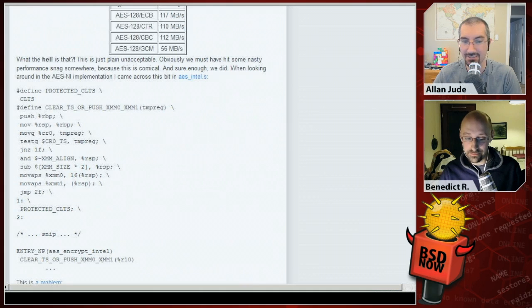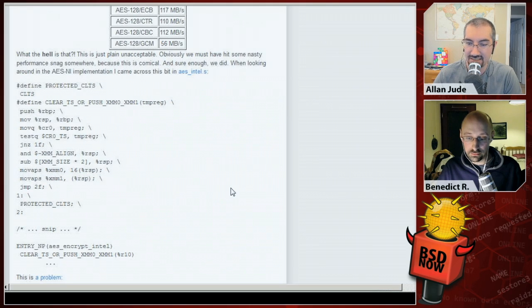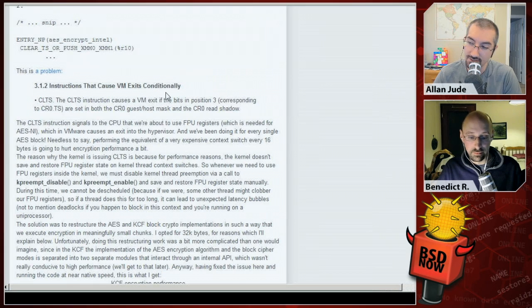And sure enough, that's what happened. So he looked into it and looked in the AES_intel.s, which is the assembly file, and we see that it actually runs this instruction called CLTS. And he says that's the problem. It's on his list of instructions that cause VM exits conditionally, which means when they're running in a VM, they have to stop running in hardware virtualization and let the software do something, which is always a slow operation.